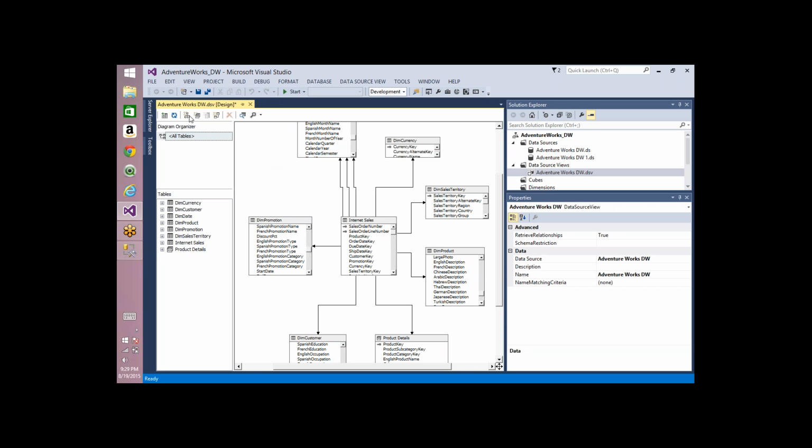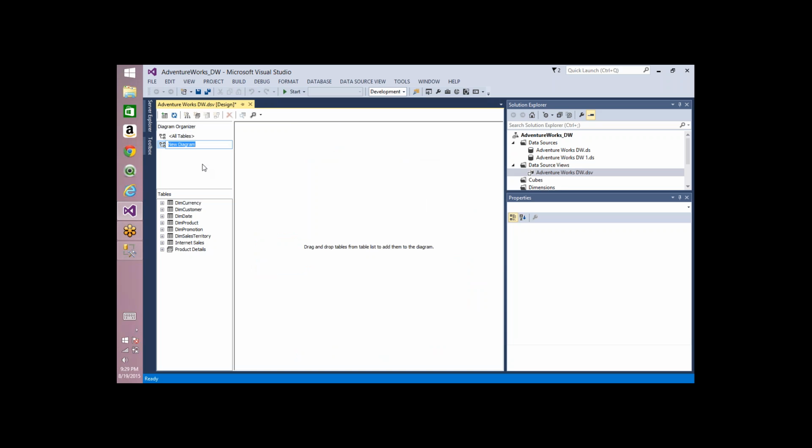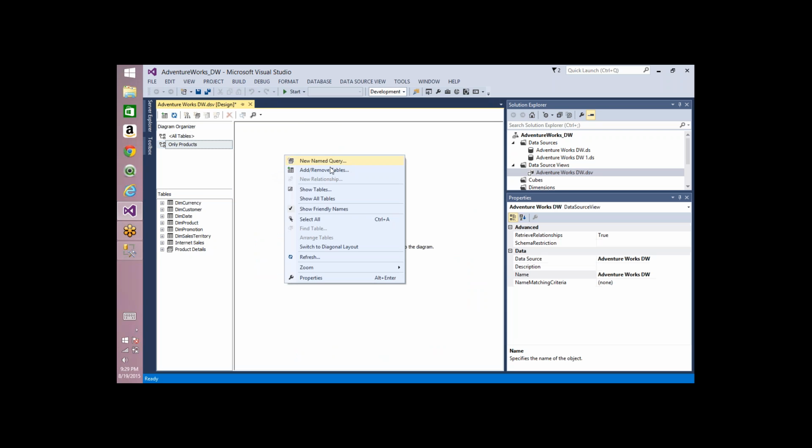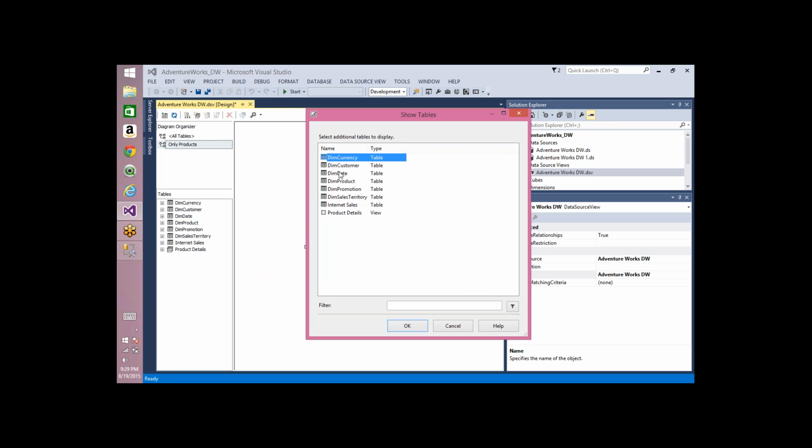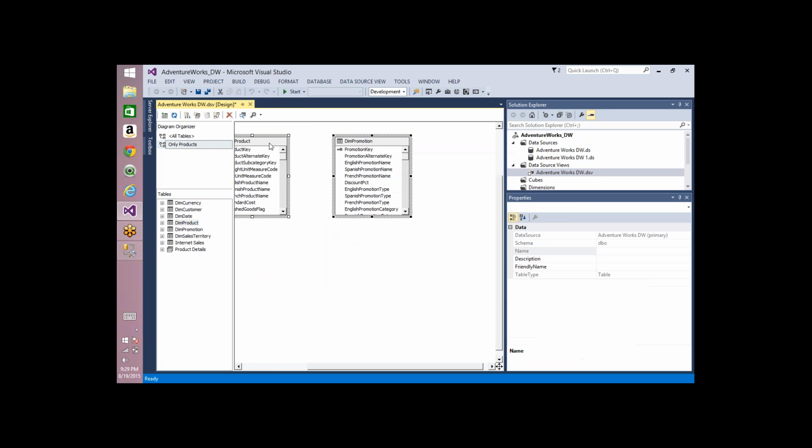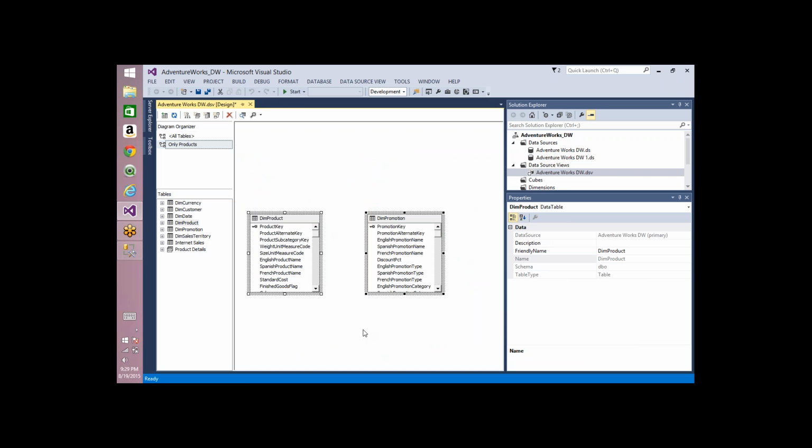Okay, so on this page, new diagram. If you see, all tables diagram is the default. That means all the tables that you add to the data source view will be shown in this one. If you add a new diagram and say only products, once it is done, you can add or remove tables or show tables. If you click on show tables, it will show the tables that are part of the all tables diagram, and you can select one or two that are related to product, and these two will be here. You understand what I mean?